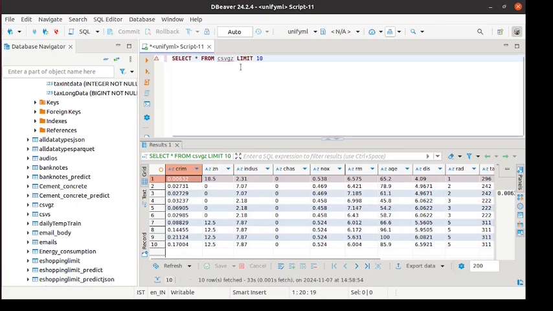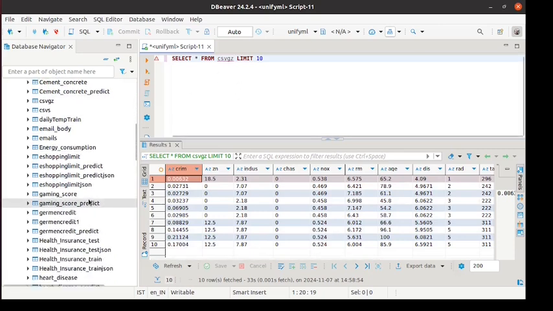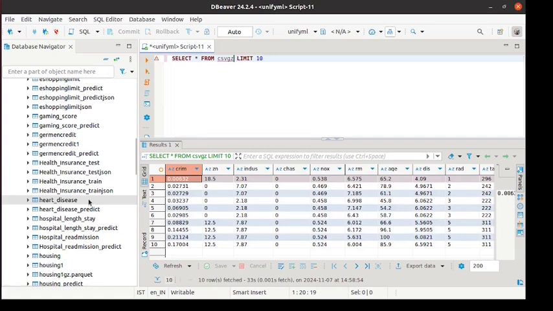We have seen that we can query any of the CSV, JSON, Parquet, and GZ files directly from the S3 bucket.